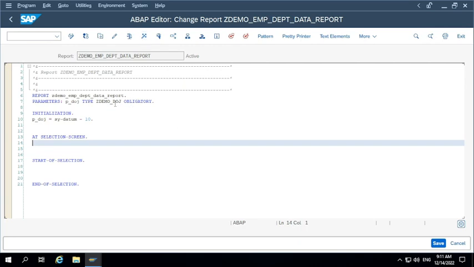Also, is it displaying any specific message? Is this obligatory? What is the field that you need to enter, or which field is missing input? No, it will just display some generic message, right? Entry required, enter value for all required fields. That doesn't mention date of join or anything. To validate the value, what is the event that you have to use? At selection screen. All right.